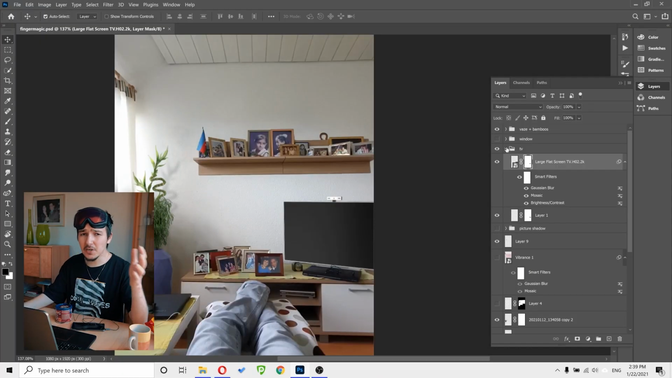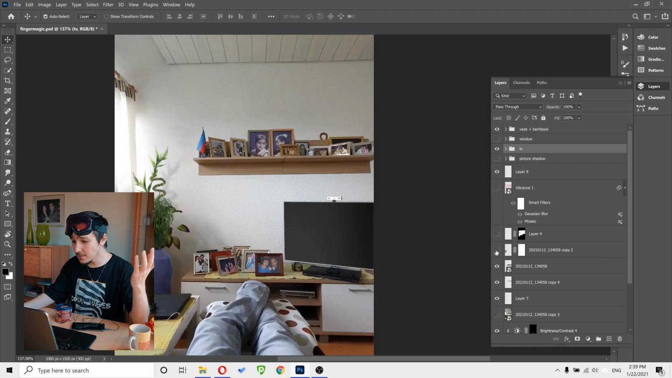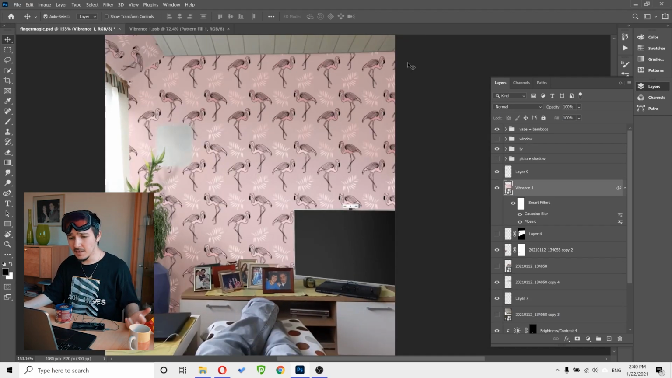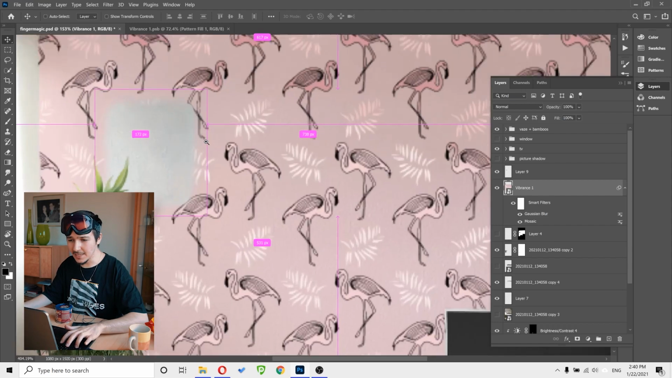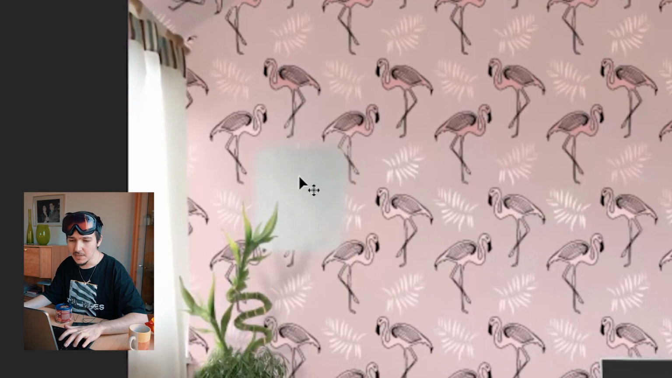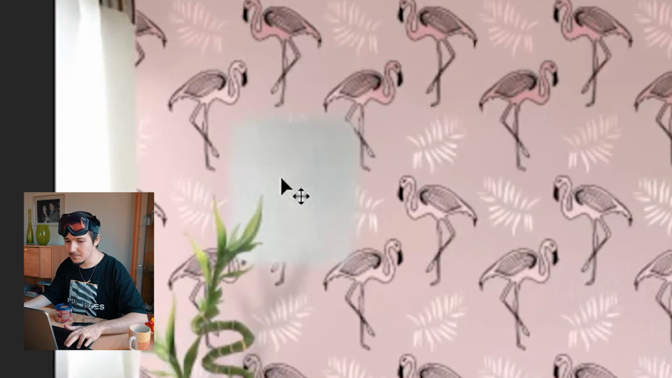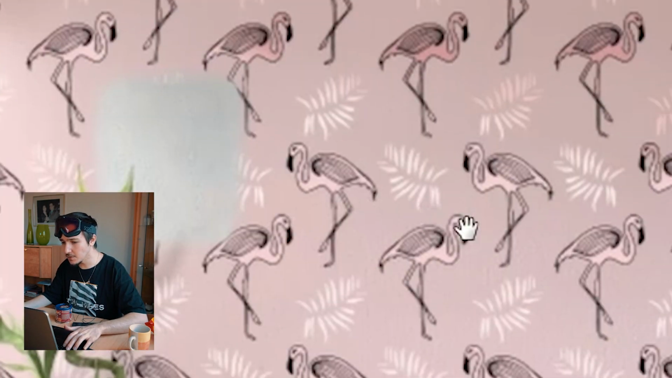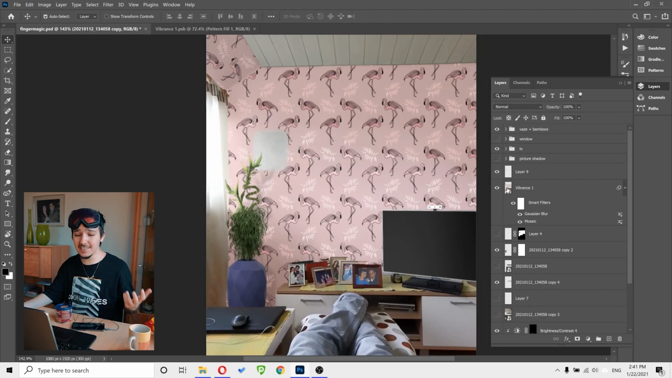Next I need to figure out a way to change these walls. I basically created a pattern, and then I used a mask to make sure that I see the pattern only behind the TV, behind the plant, and only in this part. Here you see in the original image there was a picture, so that's why, for example, when I actually change the walls, I want to make sure that I can still see the picture. That's why I didn't cover this part.